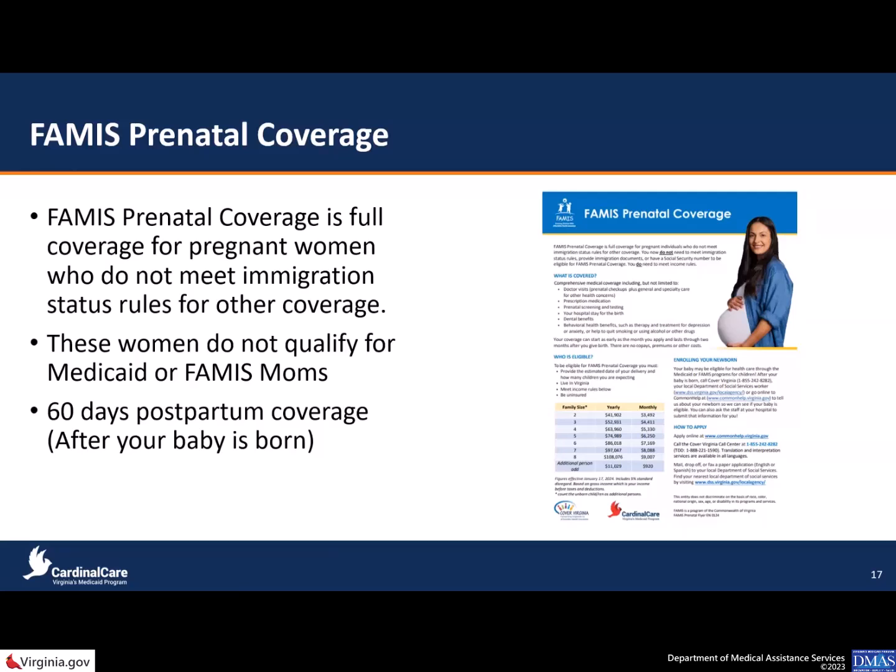And these women do not specifically qualify for Medicaid or Famous Moms. So we decided it was also important that we cover this population of members. And so that was where the Famous Prenatal Coverage was identified and created as well. And so this is a quick member flyer, which is also located on our DMAS website if you're wanting to learn more information about that. Next slide, please.